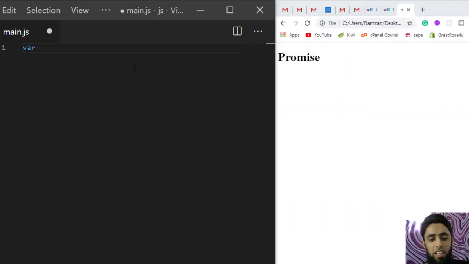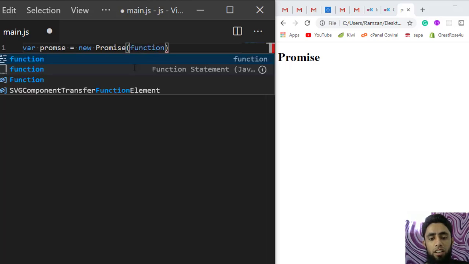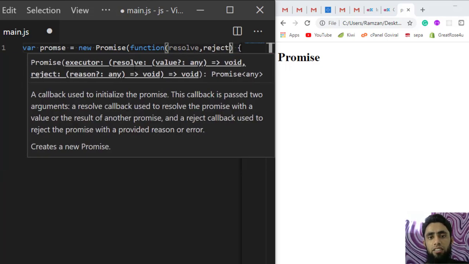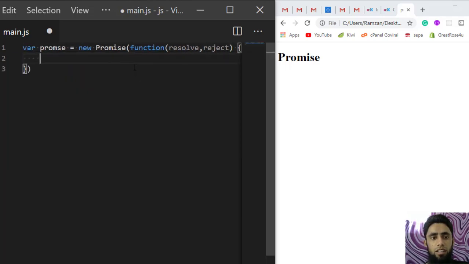So we have a variable promise, then we have new, then Promise. We are using the constructor here. Inside of it we are going to use a callback function. You know that we can also use this type of callback function as well. And inside this callback function we always have two parameters, which are resolve and reject.